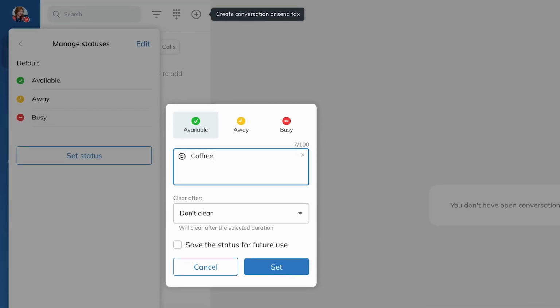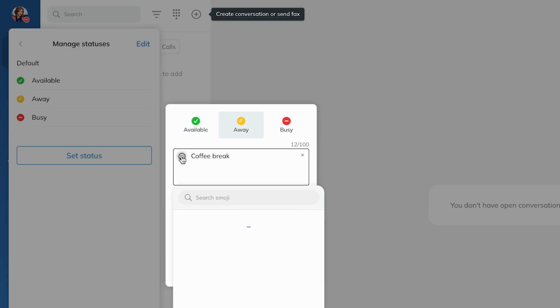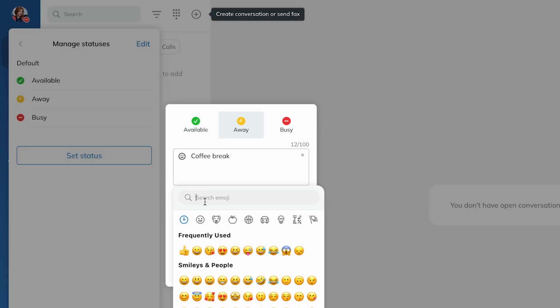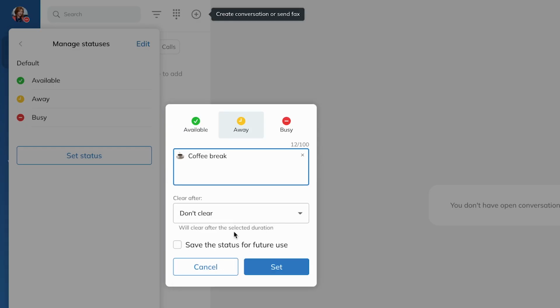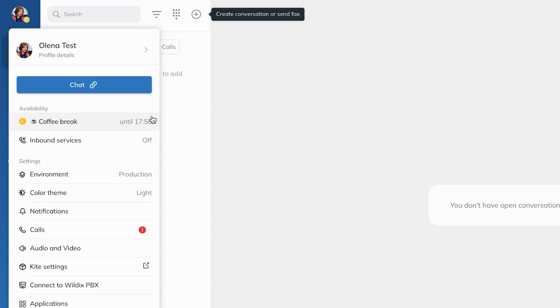Click your profile picture. Under Availability, click your current status, then choose Set Status. Here you can add a message and configure the Clear After option to automatically reset your status to available. Click Set to apply the changes.